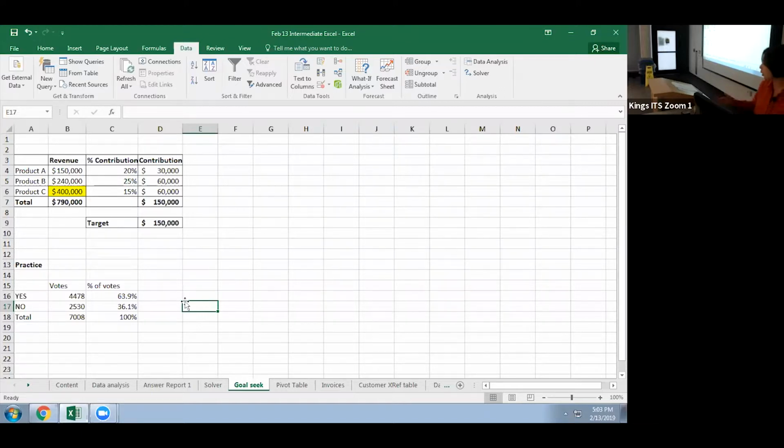You want yes to win. So how many more votes you need in order to win the election for yes team? More than 2/3 of votes. That is 66.7%.